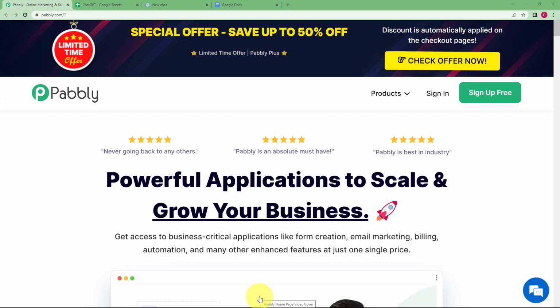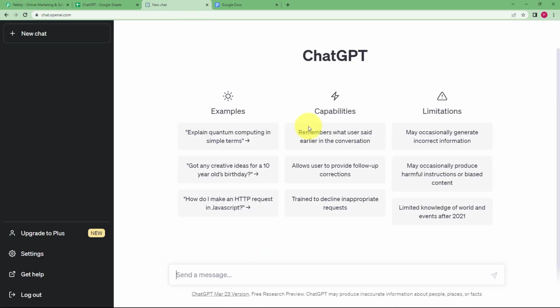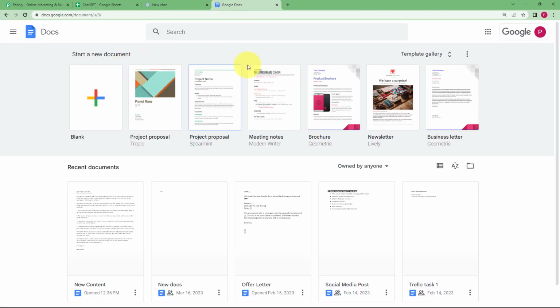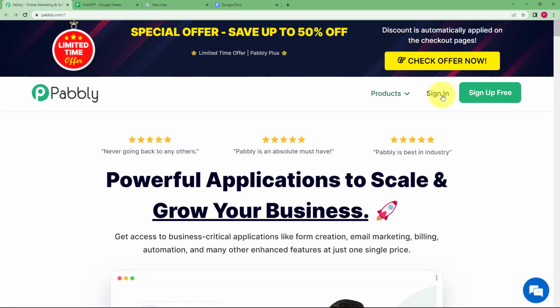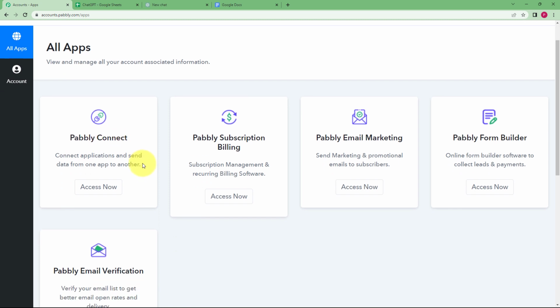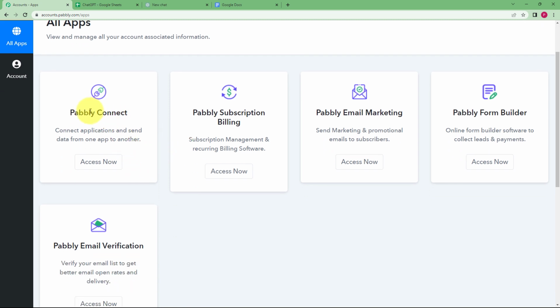So let us create this integration where you can generate new content using ChatGPT, and we will be collecting the title over here, and then the generated content will be collected over here as a new document. So let us quickly sign in to our automation software, that is Pabbly. And we will reach this place where we can see all the applications provided by Pabbly. Here Pabbly Connect is here. So we are going to use this software to create today's automation.